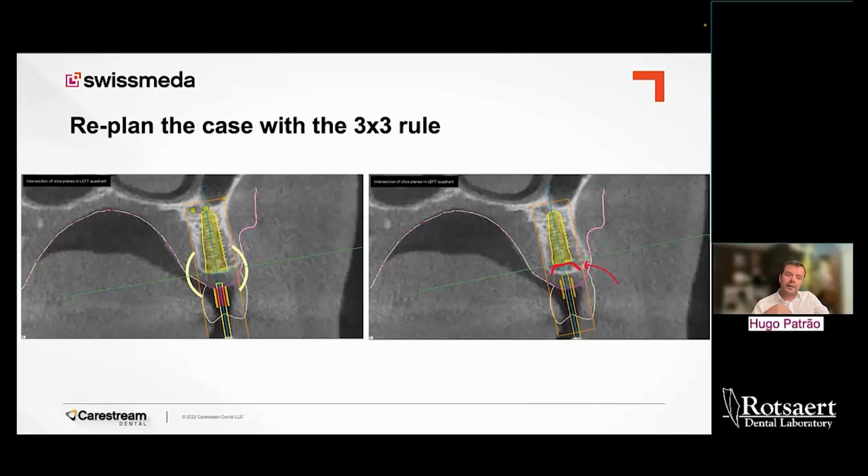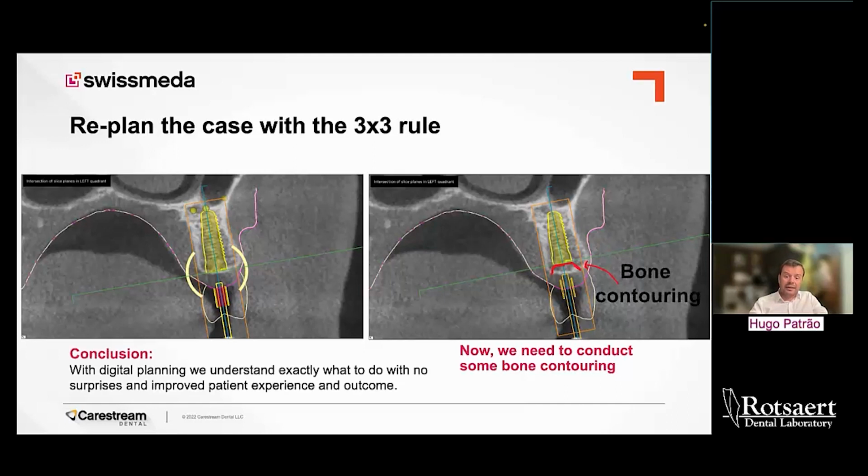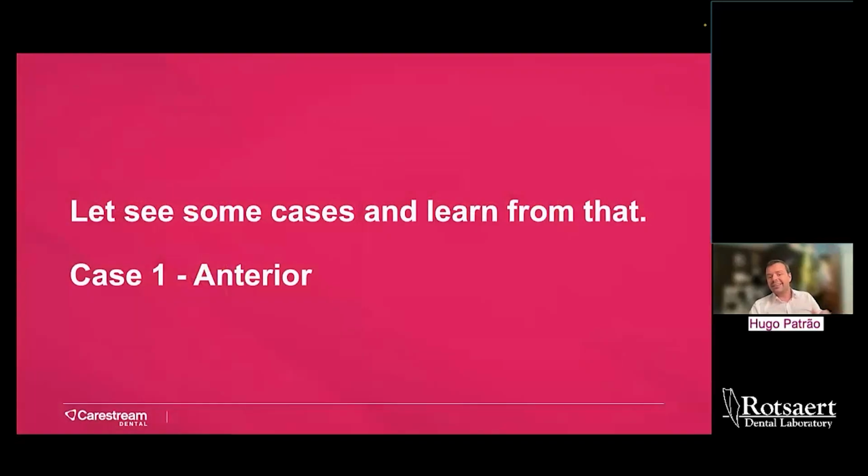So today, the lecture or the webinar is not only about guided surgery, but about planning things with PDIP, prosthetic-driven implant placement, with guided surgery, with predictability and accuracy, ending up in a nice situation where you can deliver the implant straight away out of the box. So that is exactly what we discussed. With the digital planning, we understand exactly what to do with no surprises and improve patient experience and outcomes. Okay, so let's see a case.